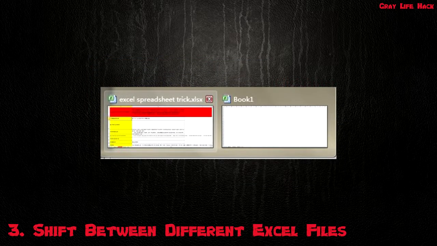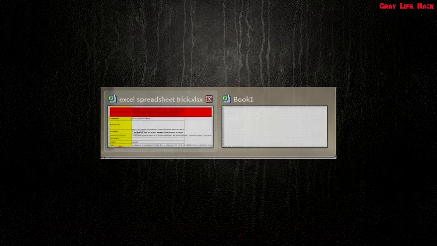3. Shift between different Excel files. When you have different spreadsheets open, it's really annoying shifting between different files because sometimes working on the wrong sheet can ruin the whole project. Using Ctrl+Tab you can shift between different files freely. This function is also applicable to other files like different Windows tabs in Firefox when opened using Windows 7.